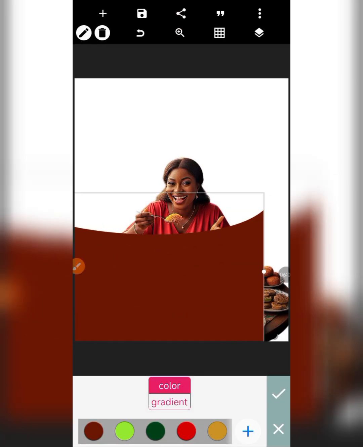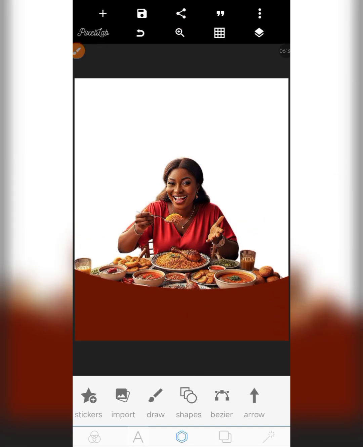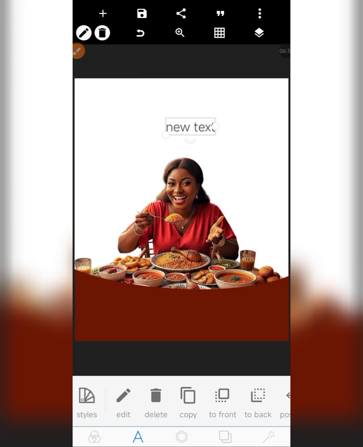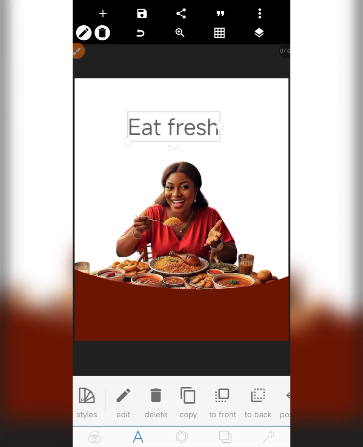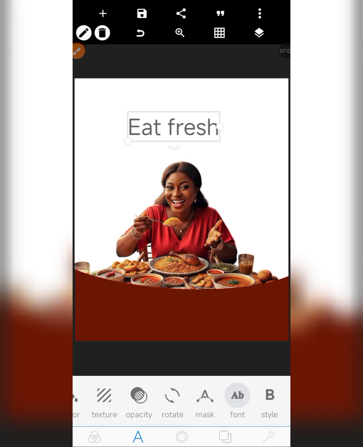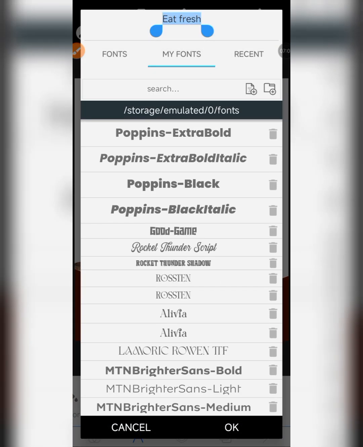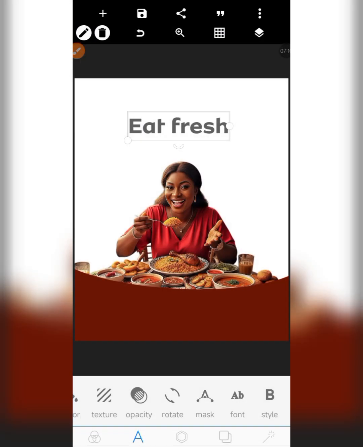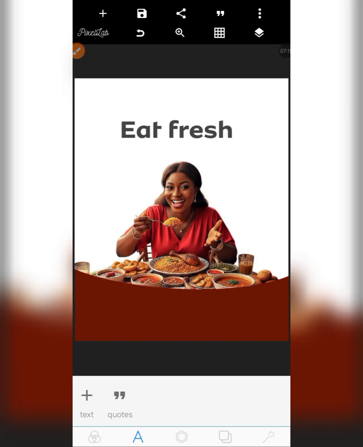Okay, so we have this color from the chicken, and then the next thing is just for us to get the write-up. We have it like that. So I'm going to make use of this font, MTN Brighter. I will add the font to our resource channel. So if you are not there, you can join it through the description of this video.